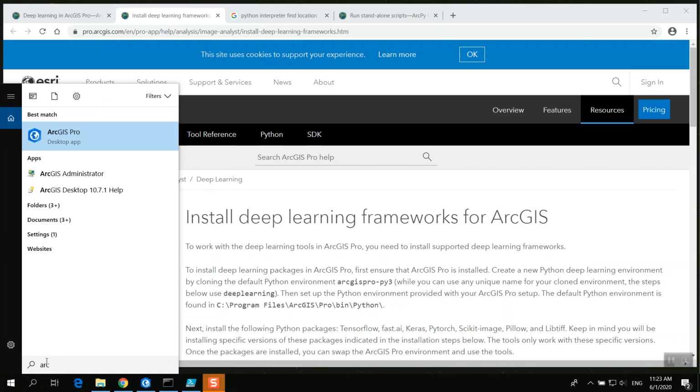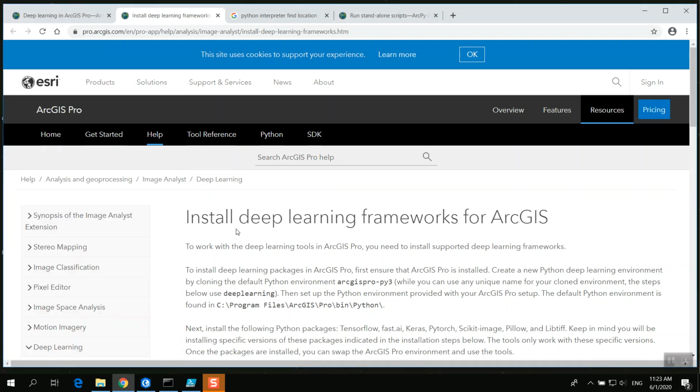You can search for it on a Windows 10 computer by going down to your program and typing Arc, and ArcGIS Pro should appear. If you don't have access to ArcGIS Pro, I suggest you reach out to your employer or educational institution for access.